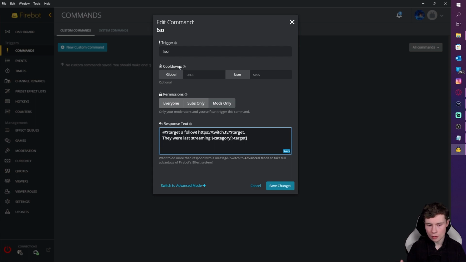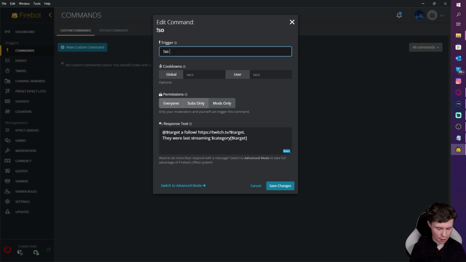Now, if I do $user, it will grab the name of the person who sent the command, rather than the name of the person you want the command to apply to. So essentially I could do SO at Henry. This isn't what you'd normally do, this is just in the command window to show you. So at Henry Hoo-ha. Now if one of my mods said this command and it was set to user, it'd shout them out instead of shouting out my name. But I'll show you how that works.